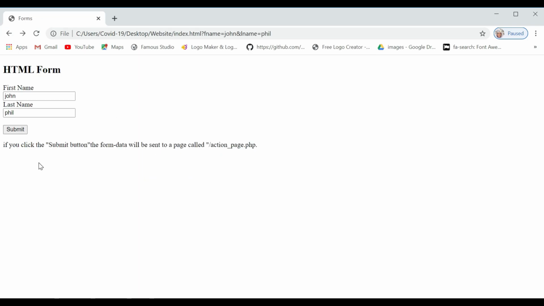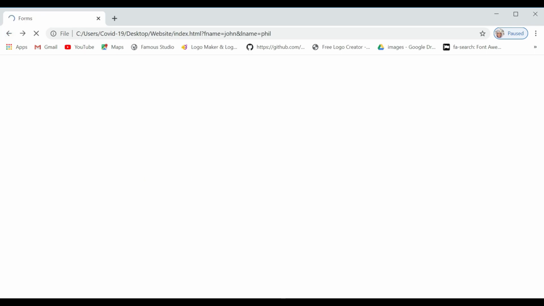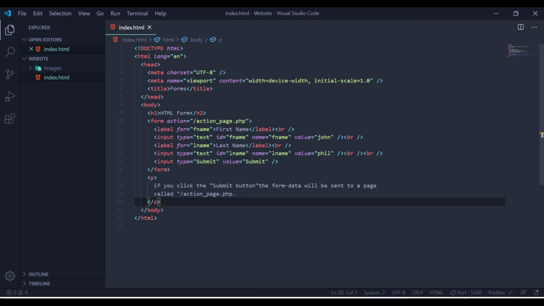So this is how you create an HTML form. I hope you enjoyed the lesson. So that's how you create an HTML form, and make sure you stick around, as in the next lesson I'm going to be showing you how to create a responsive website.